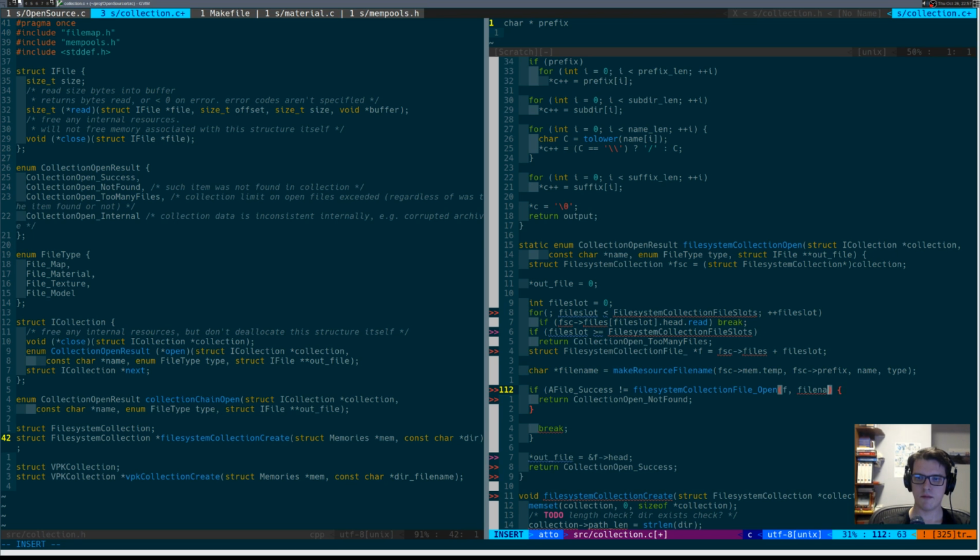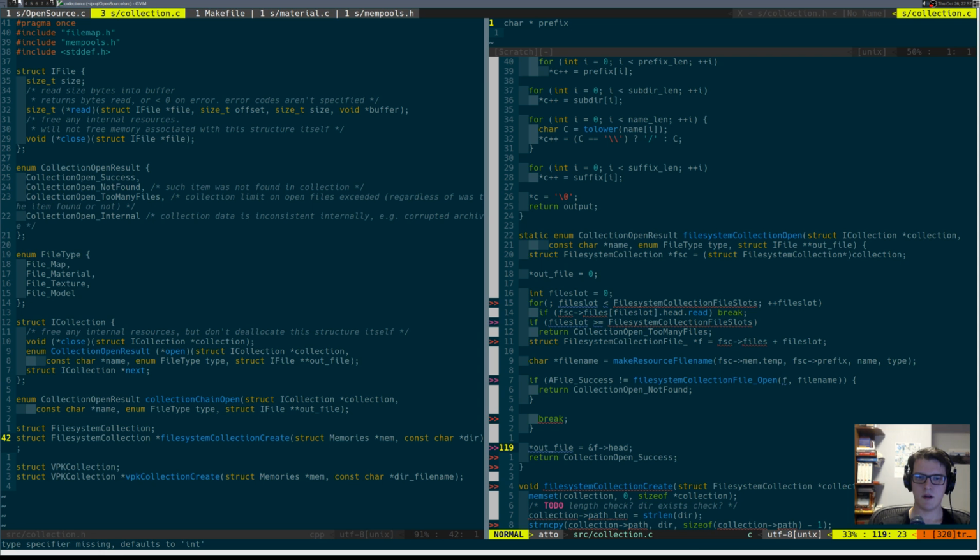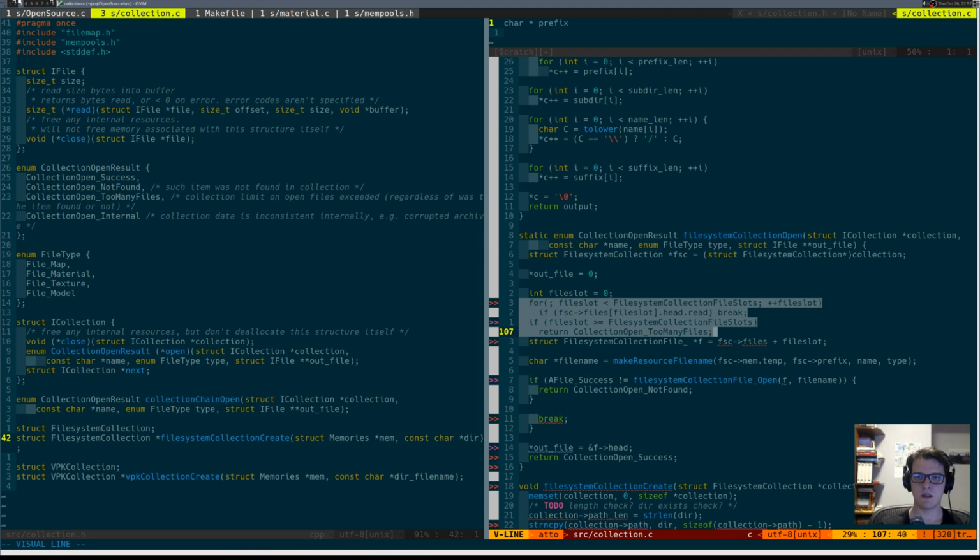File name. Out file. fhead. Okay, see, this slot management is not needed at all.